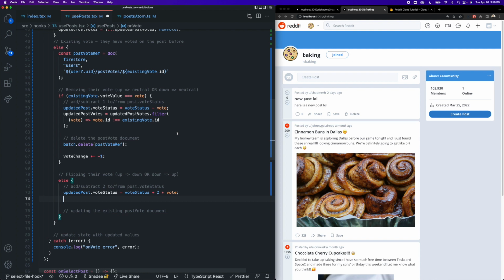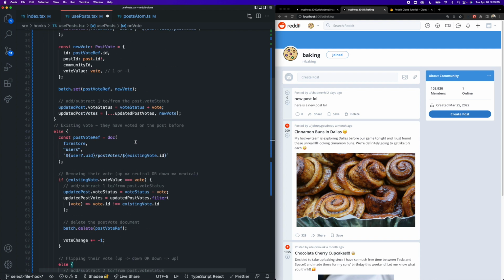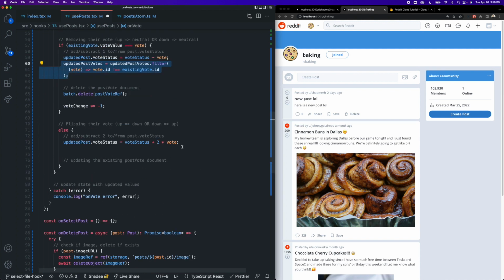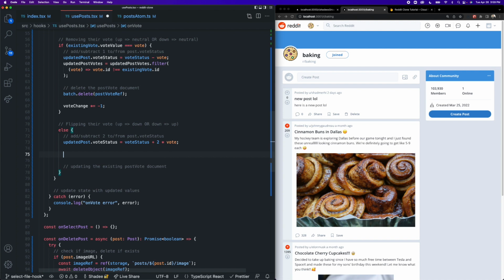Okay, and now we want to update our postVotes array, but this time we're not adding 1 like in the case of a new vote, and we're not removing 1 like in the case of removing the vote. We are editing 1. And so in order to edit 1, we need the index of this vote inside of the postVotes array. And JavaScript has a very handy array function called findIndex, where we can find the index of a particular item in an array, and then we can use that to update the value at that index.